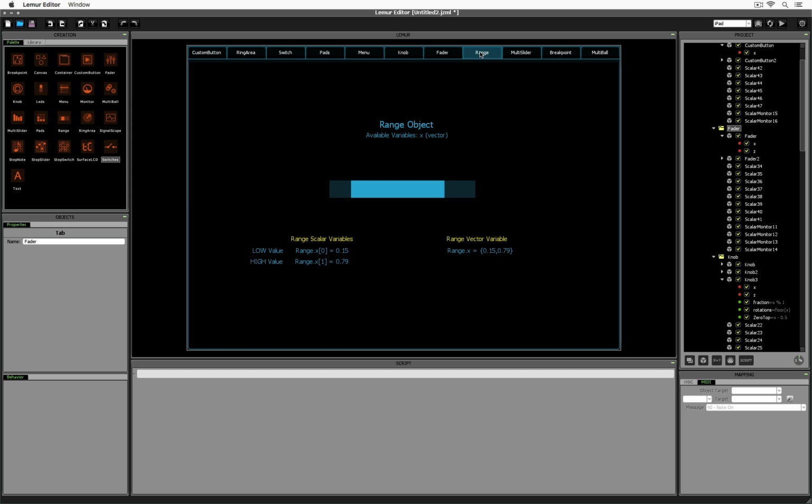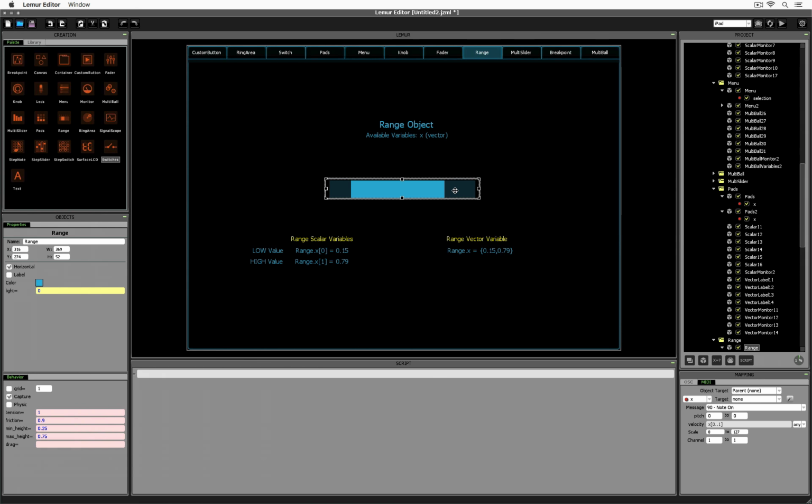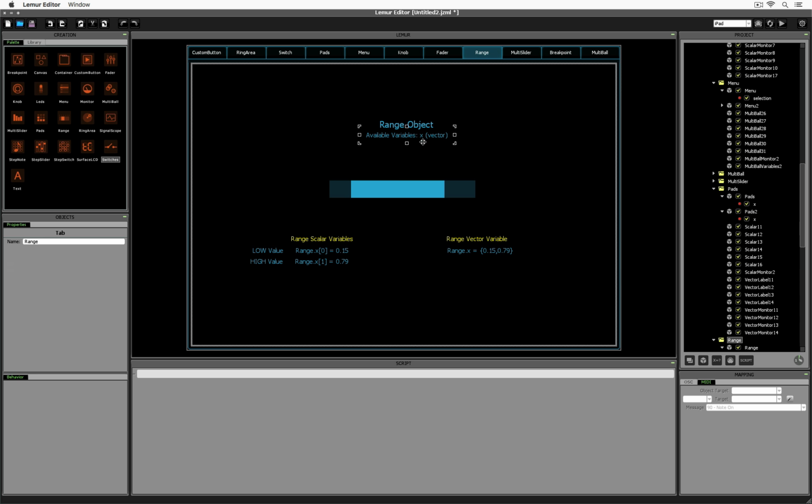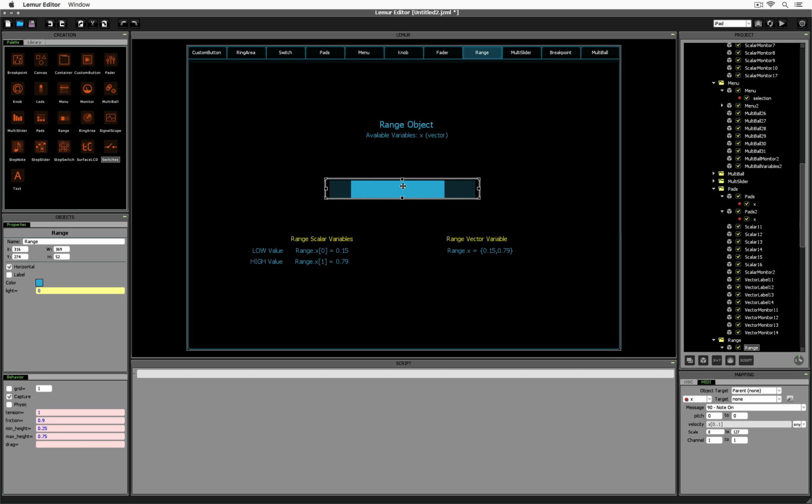Let's go on to the range object. Just as with faders, the range object can be configured to be either horizontal or vertical. In this case, you'd swap it back and forth with a checkbox, and then resize it as appropriate. I'm going to press undo. Okay, so the range object is no longer a scalar, it's a vector. It only has one variable, x. We can see it in the project panel if we scroll down.